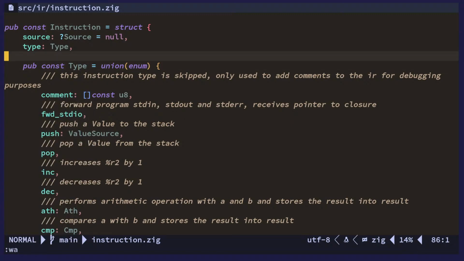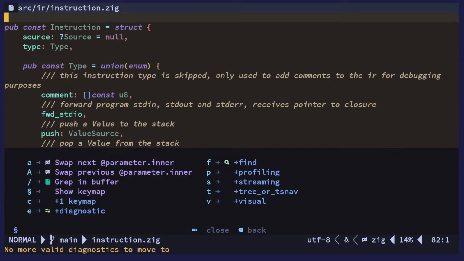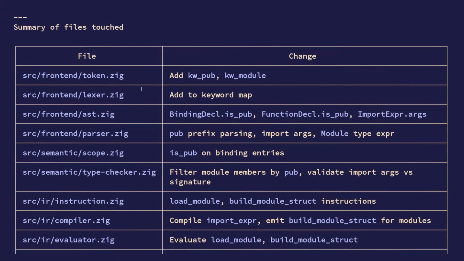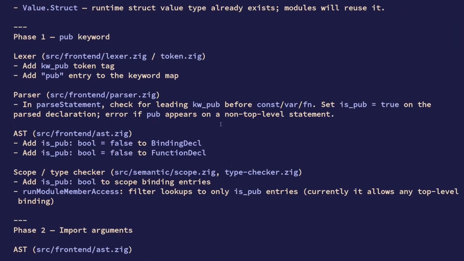Yeah. Sometimes I like that structure. Sometimes you can put this outside and call it instruction type instead, something like that. But let's see. Should we start with this one here?